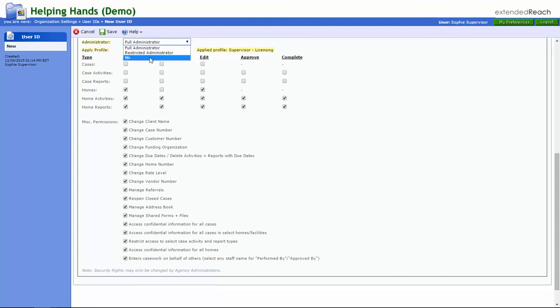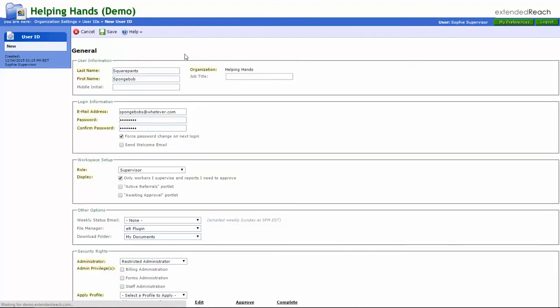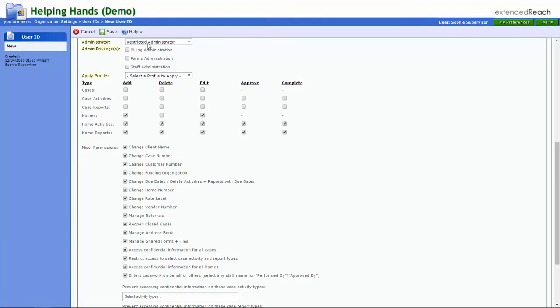So a full administrator, maybe it's a restricted administrator. And this restricted administrator has several administrative privileges options. So maybe this is a billing administrator, which would be like accounting. Maybe this is a forms administrator, which would be any level of support staff. Maybe this is a staff administrator, which would be like HR. And then if you select, say, staff administrator, you would still need to apply a profile. And so support staff, let's say.